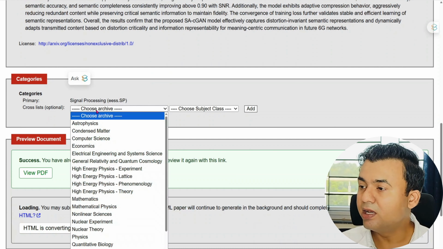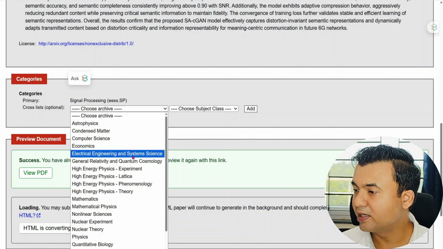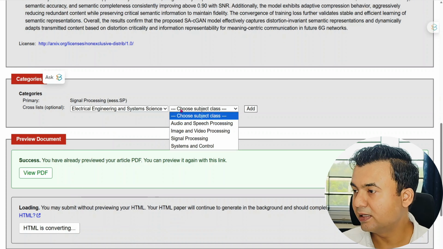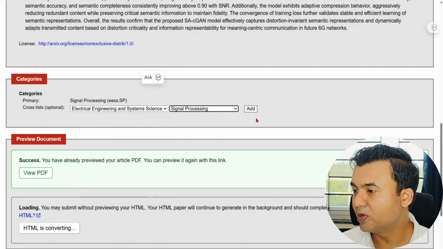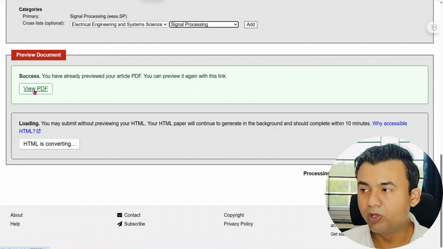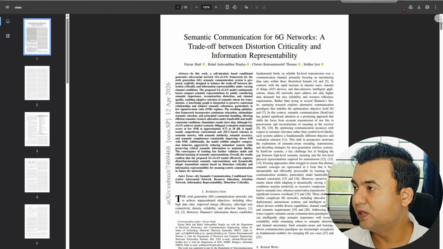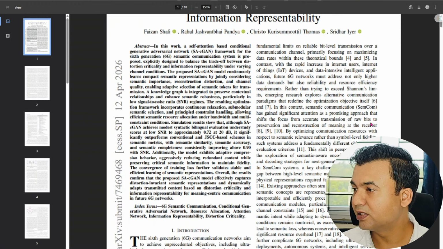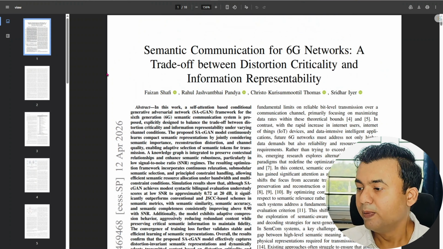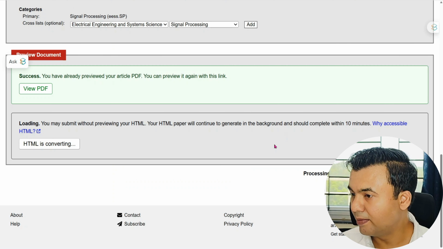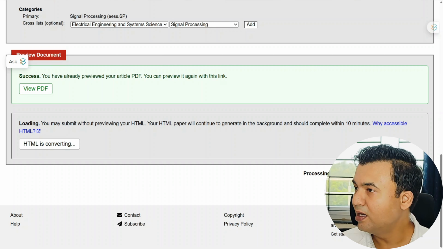It is asking me to check that category again. I'll select my respective category, which is electrical engineering and system sciences here, and I'll select signal processing. You can view the PDF again if you wish. You can click on view PDF, and you can see your preprint. It will look like this. The advantage is we get the timestamp. So sometimes multiple research groups who are working in parallel might have similar work. And then you can click on submit.